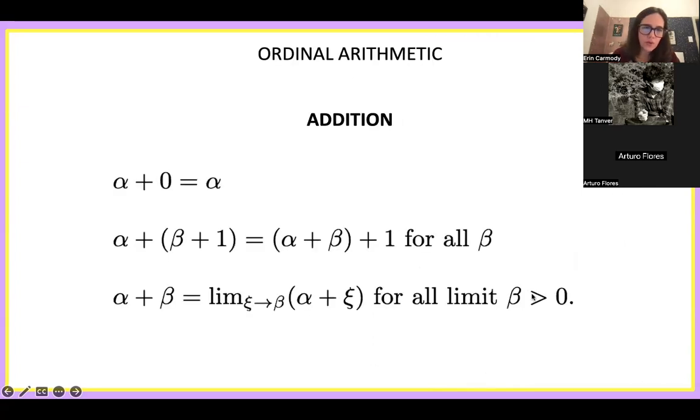So with ordinal arithmetic, we have addition defined. And so notice these 2 rules. Okay, alpha plus 0 is alpha, and alpha plus (beta plus 1) is, if it's a successor ordinal, alpha plus beta and then plus 1. So for example, if we did omega plus 1, okay, that's just omega plus 1.